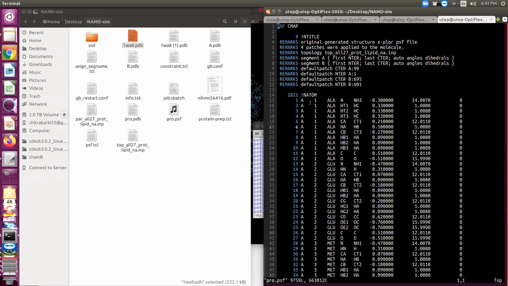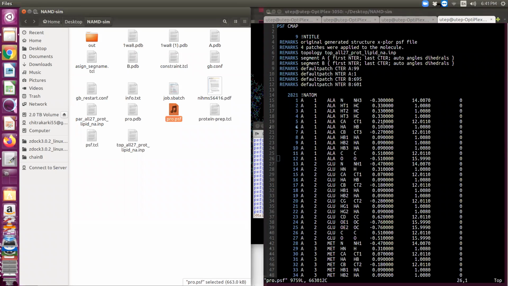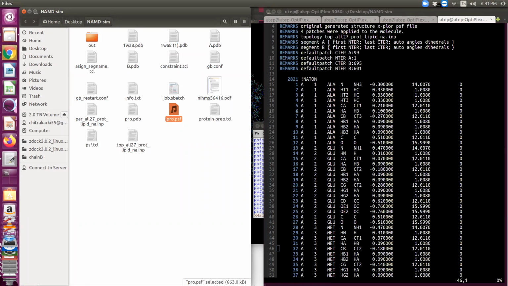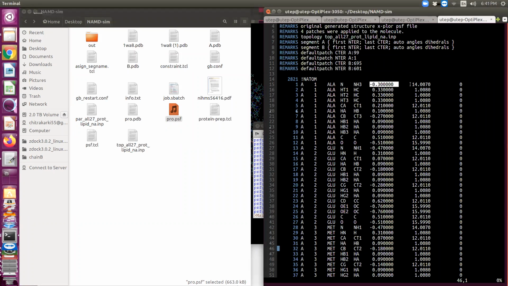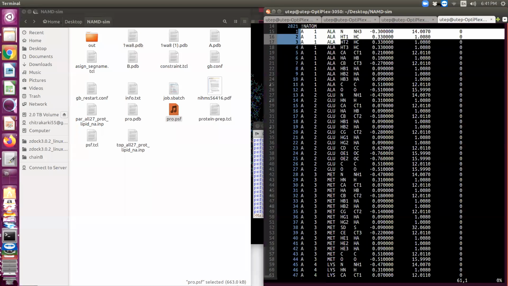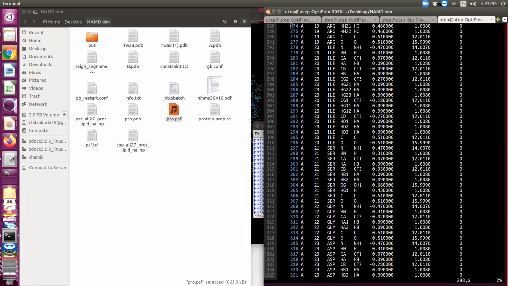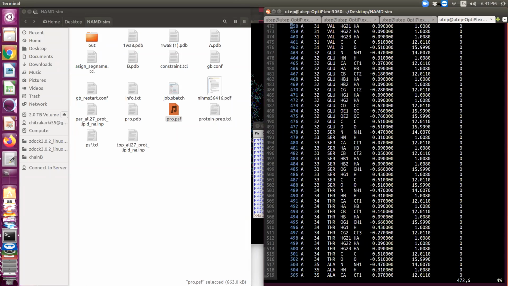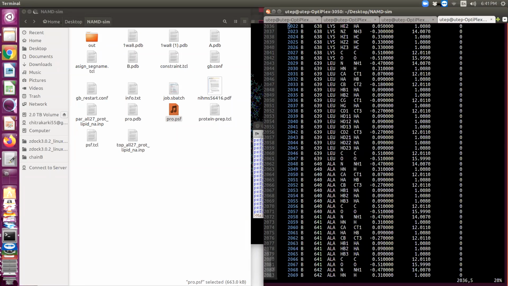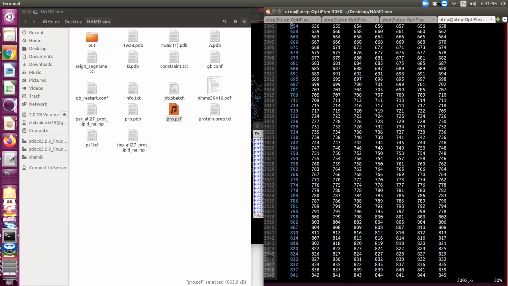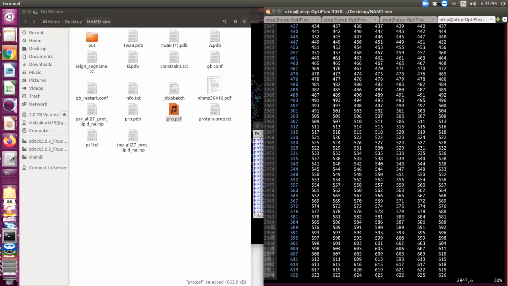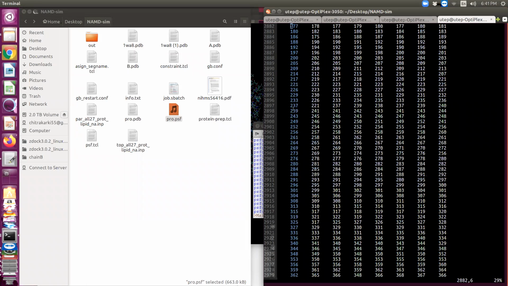So this is the PSF file. It will contain all the information about the protein. For these entries, we have the charge and the masses of the atoms here. If you scroll down, you'll find this information for all the atoms we have in our system, in our protein. So this entry is for protein, with the charge and the mass of every atom we have.